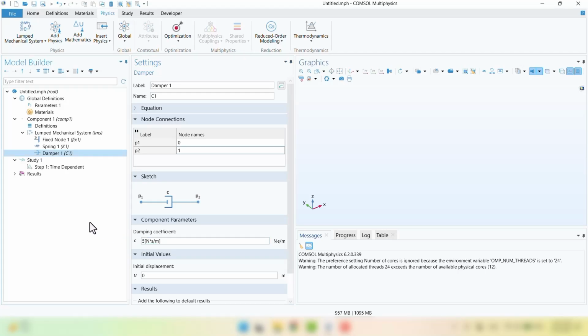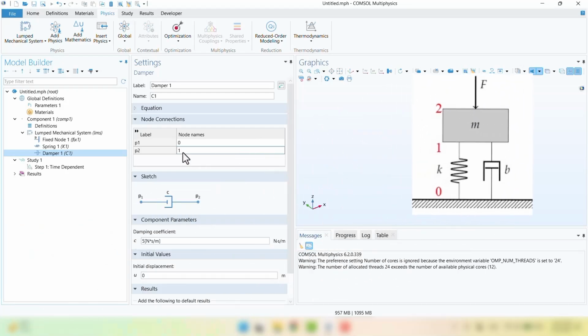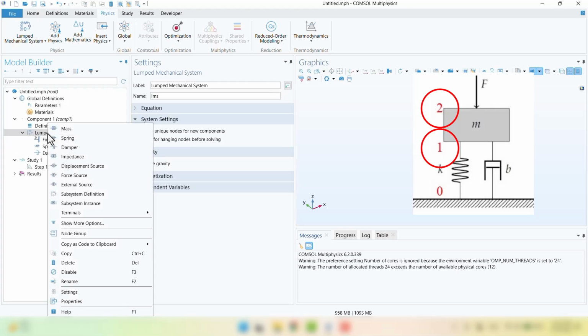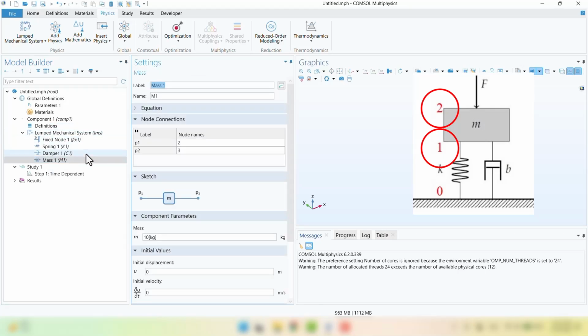Next, let's define the mass. The mass is connected between node 1 and node 2. Right-click Lumped Mechanical System and select Mass. In the Node Connection section, set P1 to 1, which is the node connected to the spring and damper. Then set P2 to 2, which is the node on the other side of the mass. For the mass, enter 2 kilograms.